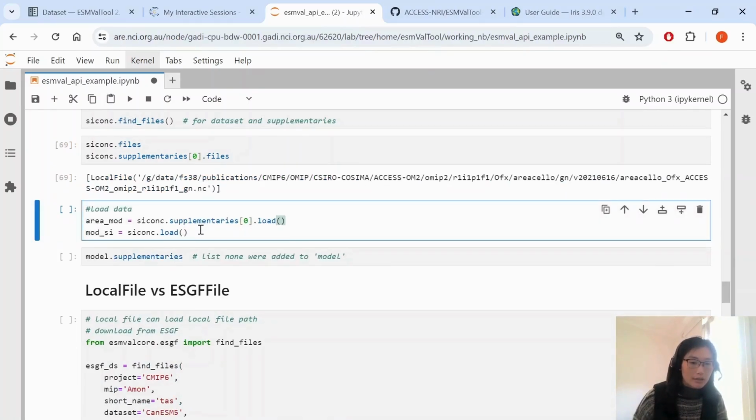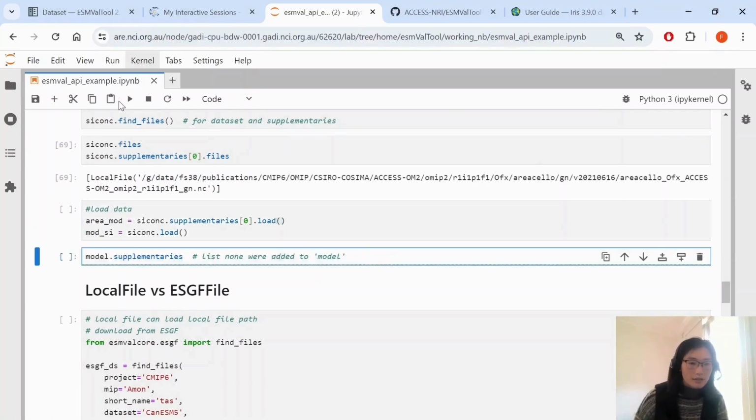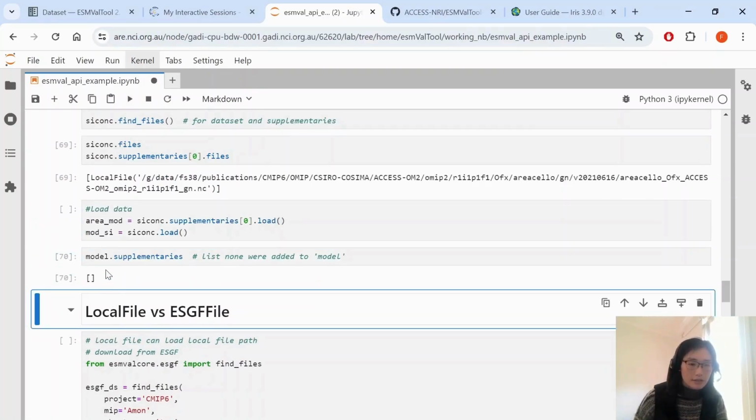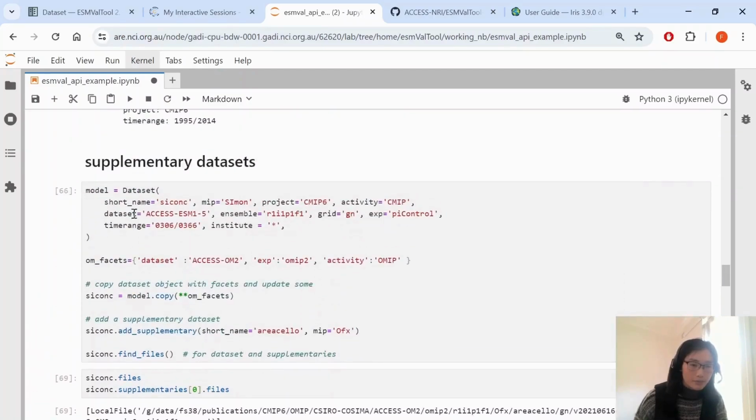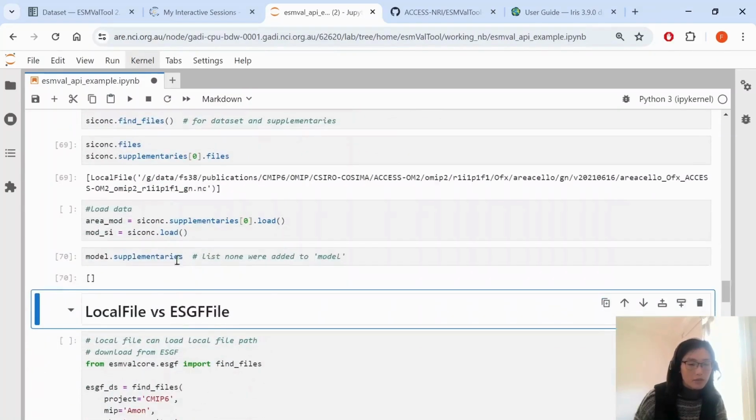Then we can load the data as a cube and run how we need, or we can load from this file path if you want to load in a different format other than an Iris cube. Here is an example. I've run this against the model dataset up here, which we haven't run the add supplementary on, so it won't have any supplementaries in it.